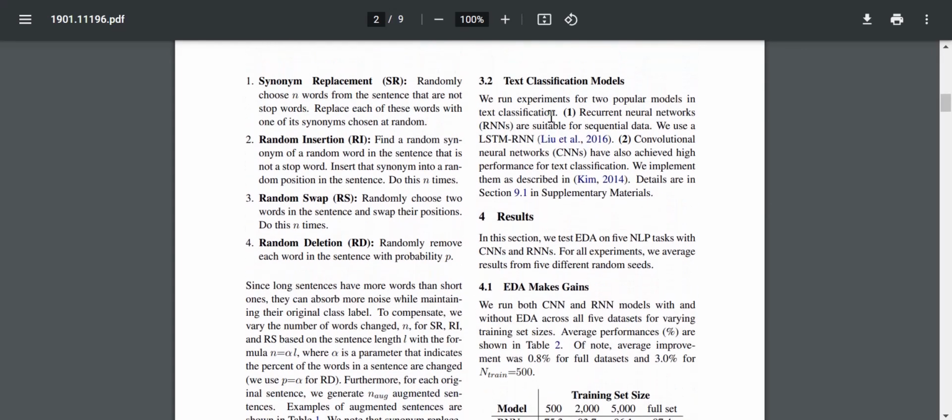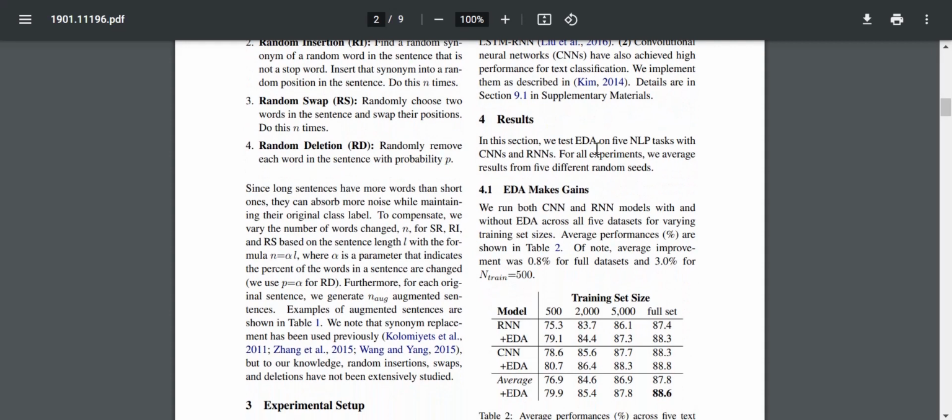So for the text classification models, we run experiments on two popular models. They use recurrent neural nets, which are suitable for sequential data, so they use LSTM-RNN. And they use convolutional neural nets, which have also achieved high performance for text classification, using the implementation described in Kim 2014. Again, the details are in section 9.1, which maybe we'll look at later. For the results, in this section we test EDA on 5 NLP tasks with CNNs and RNNs. For all experiments, we average results from 5 different random seeds.